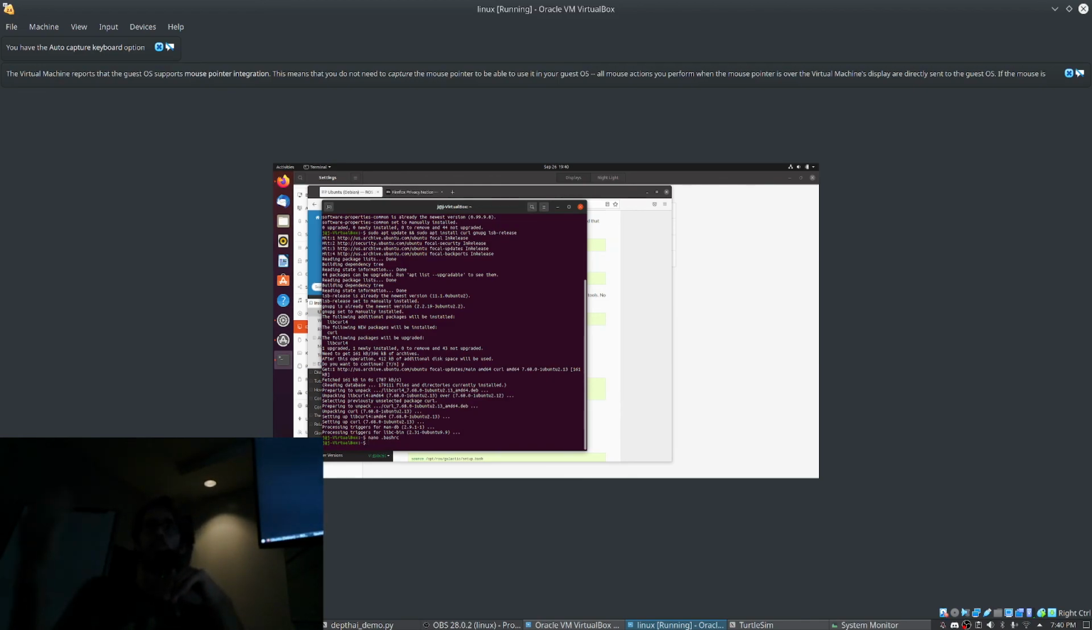And that way, every time you open a new terminal, that command will automatically be run, so you don't have to do that for every single terminal you make.